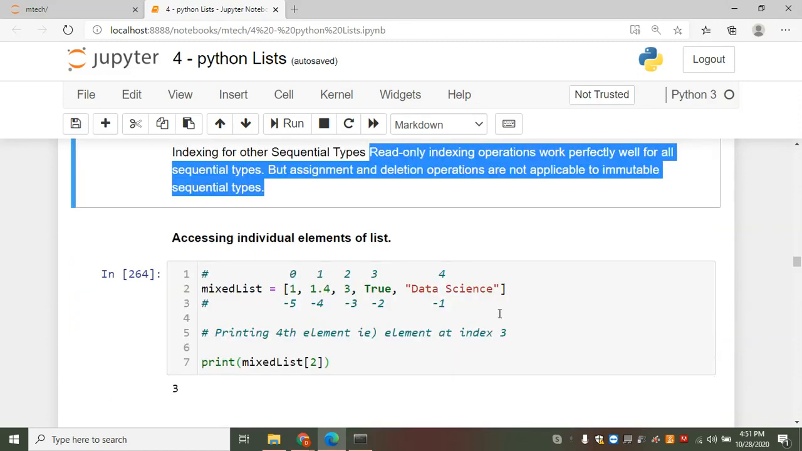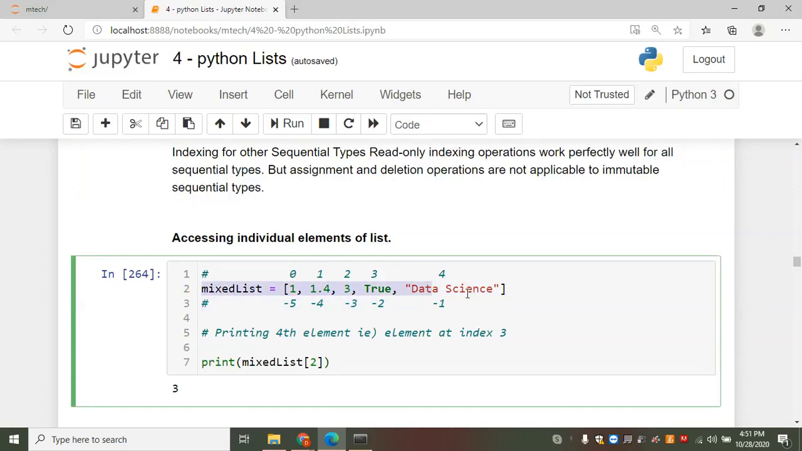Now, accessing individual elements of a list. This mixed list is a list that contains different data types. One is at index 0, 1.4 is at first index, 3 is at second index, and True, the boolean type, is at third index, and the string data science is at fourth index. The negative index goes from right to left: -1, -2, -3, -4, and -5.